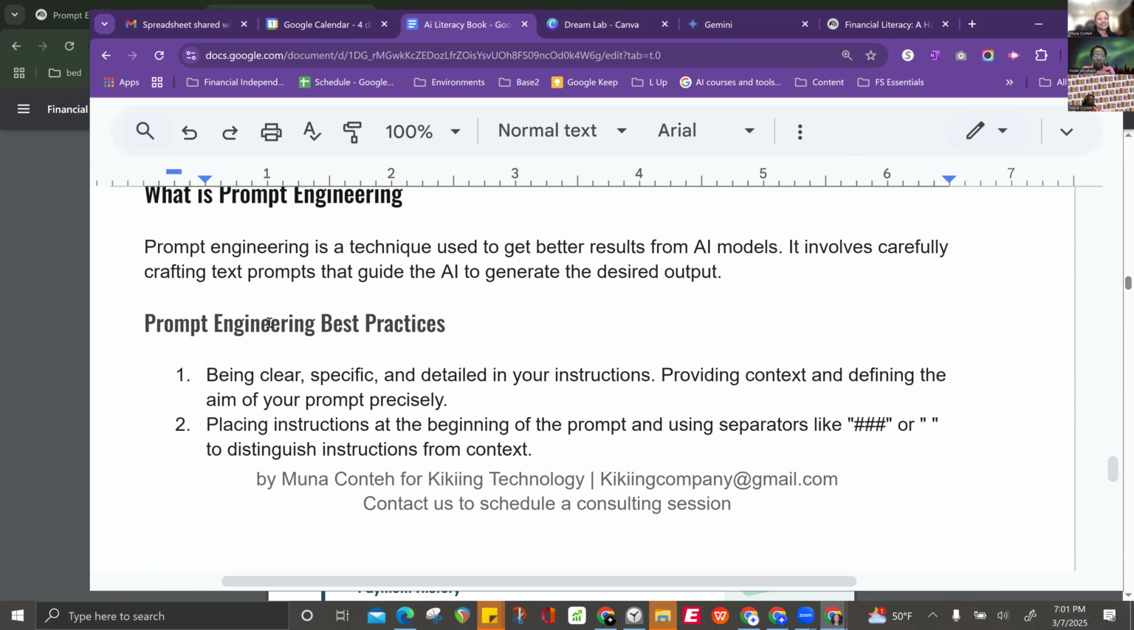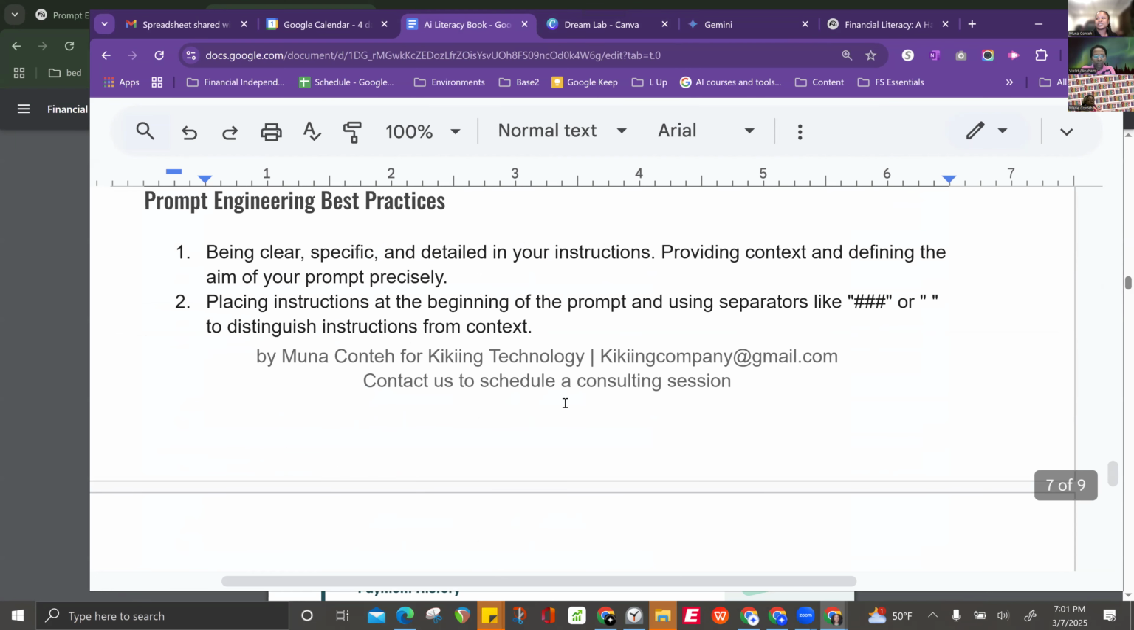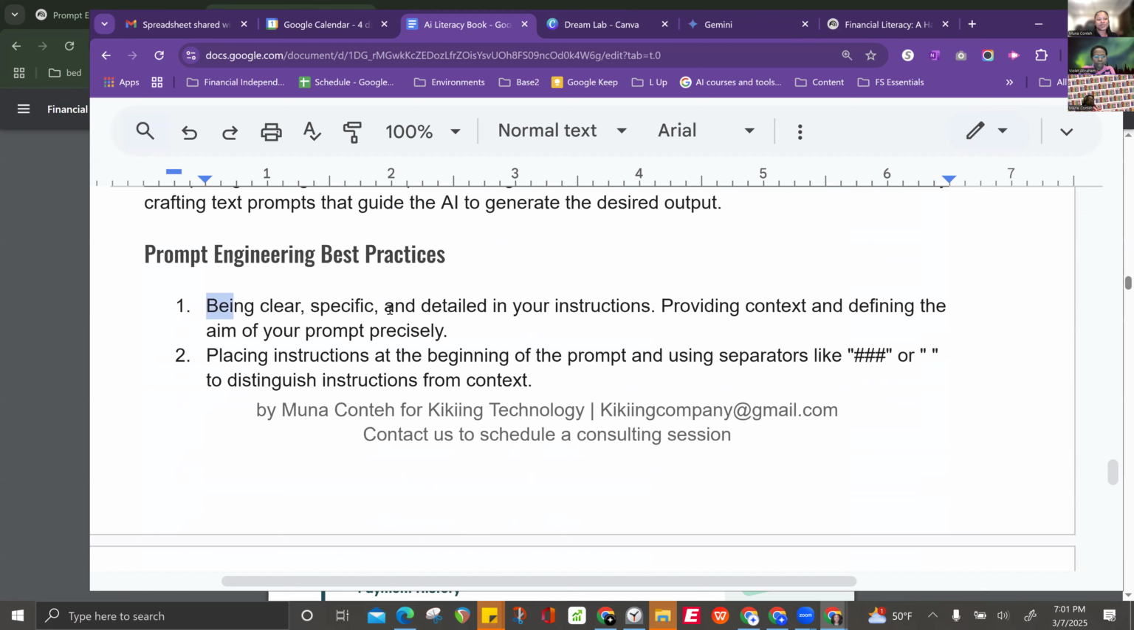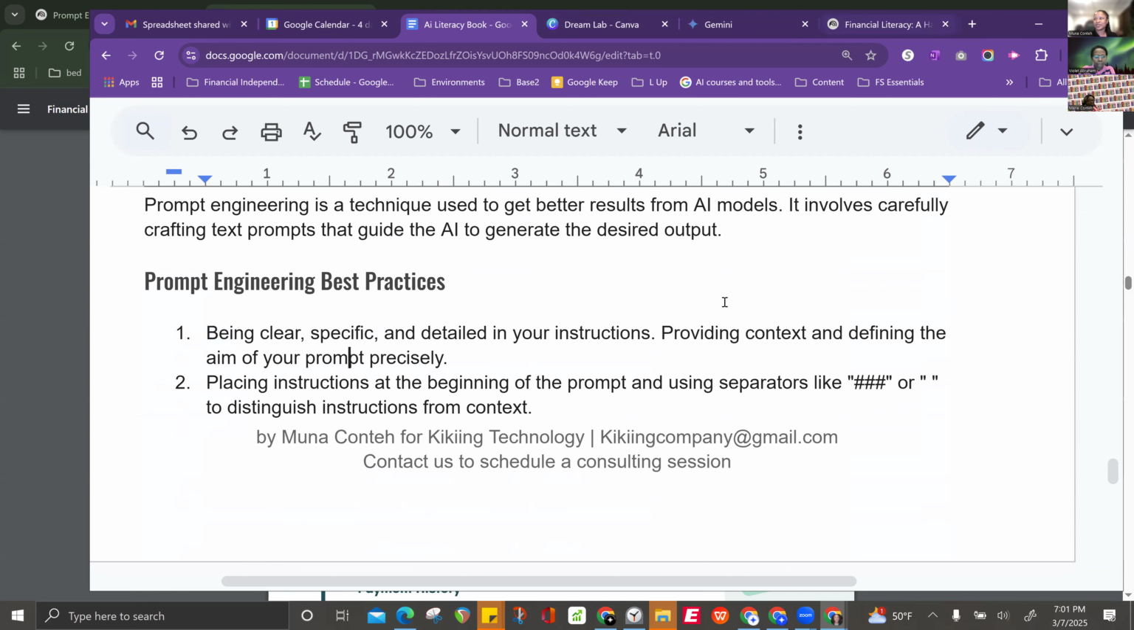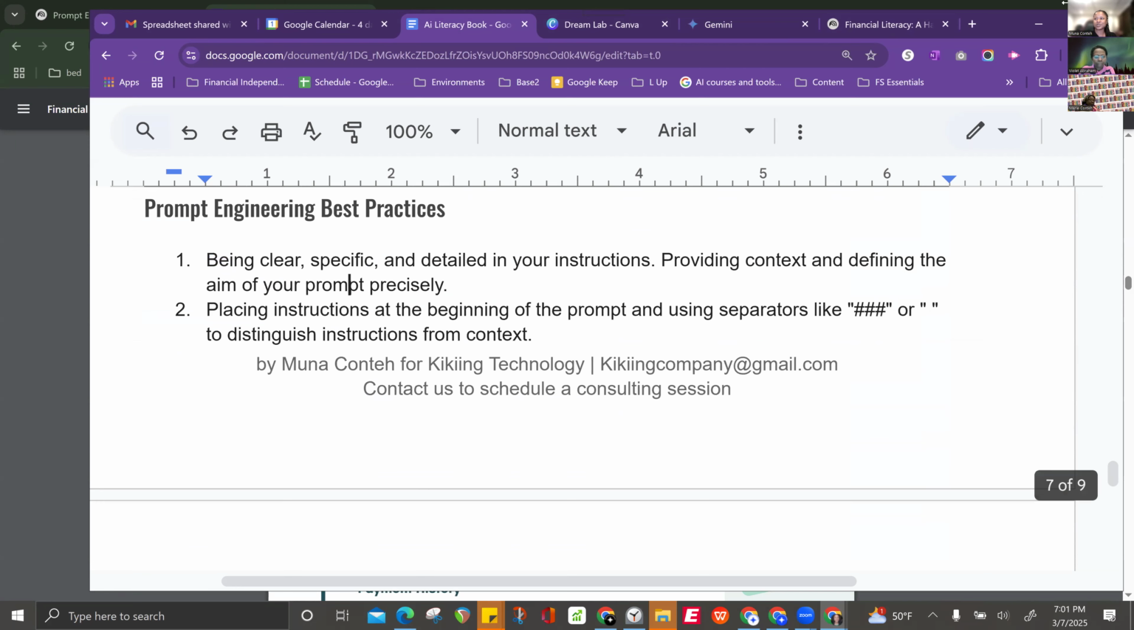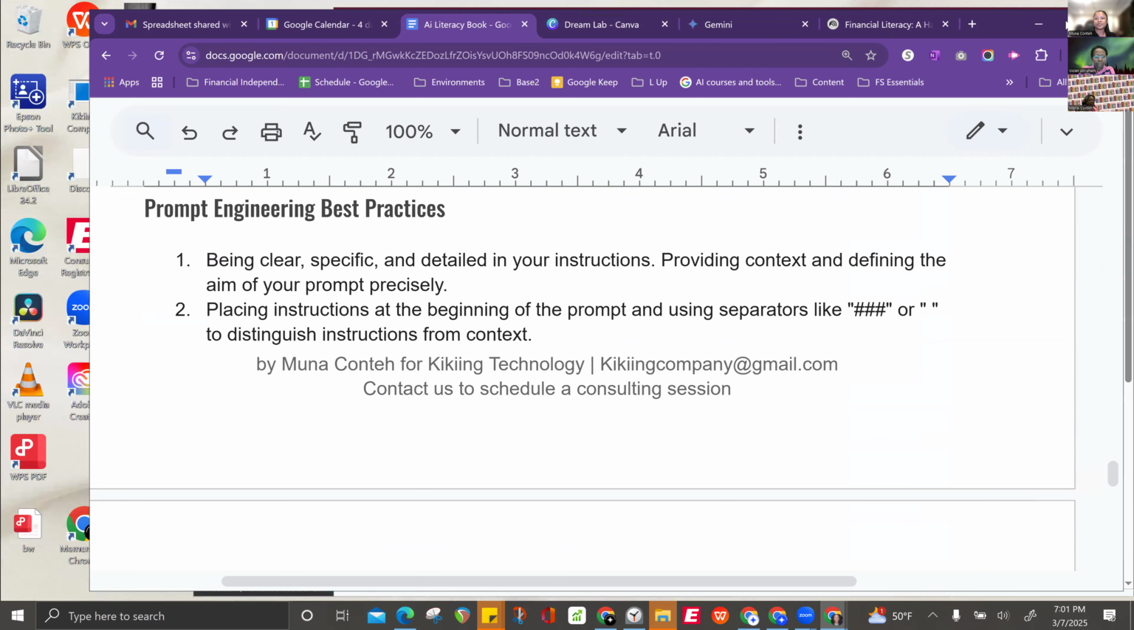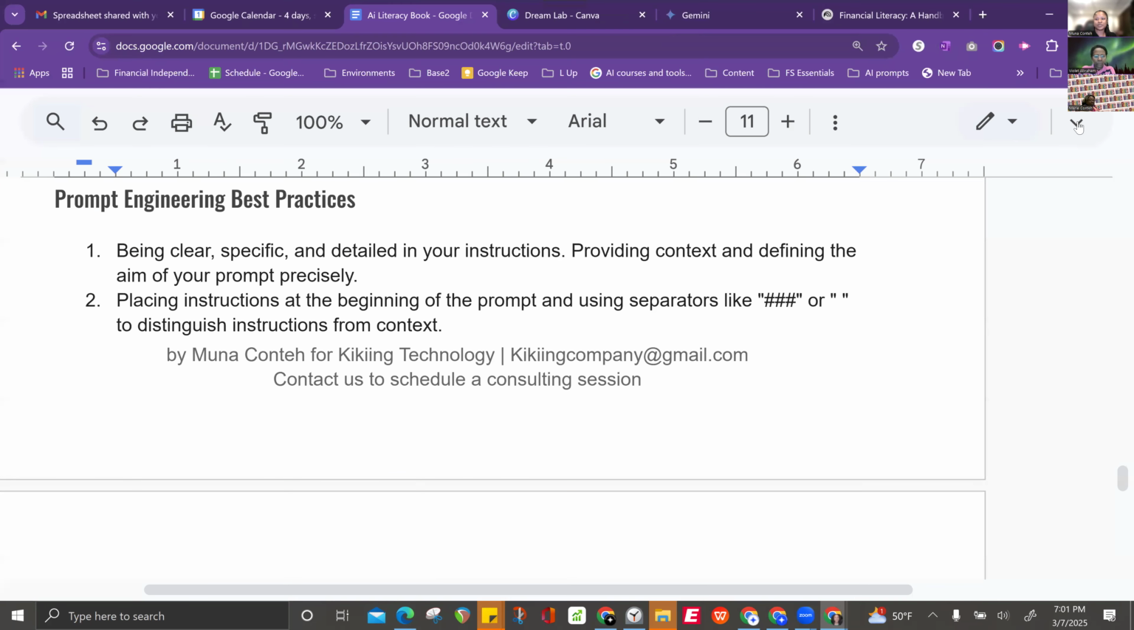Let's move forward. So then prompt engineering is basically, I wrote down best practices. As you're using the AI, like the chatbots Gemini or ChatGPT, you can use this as a reference as a way to improve the way you write to it. So be clear and specific and place instructions and things like that.